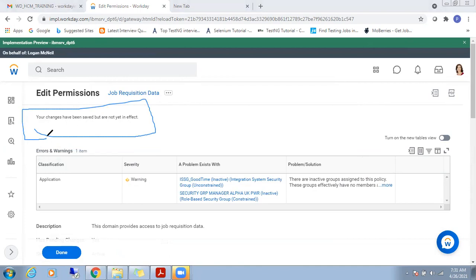Whatever changes we have made, they are saved, but they are not in effect. That means I think we need to implement. We have made some changes, but they are not in the implementation. Means they are not still active. So how to make this active?